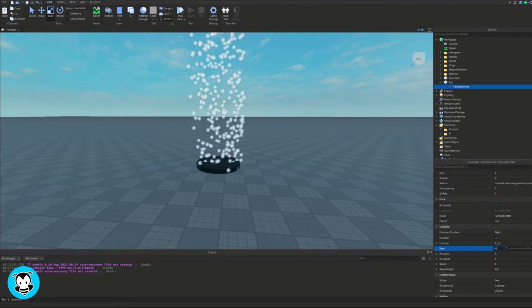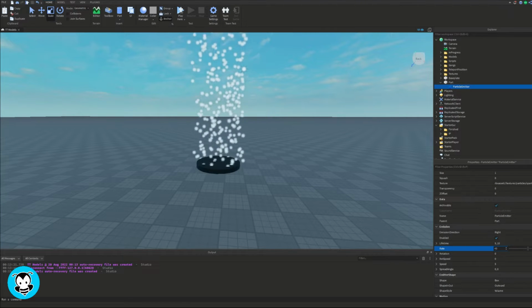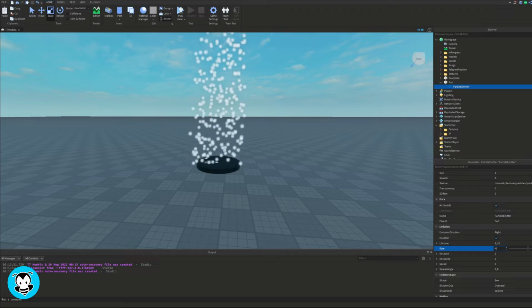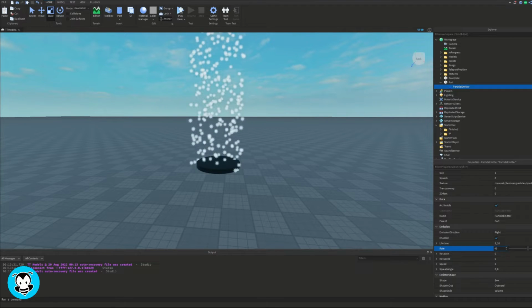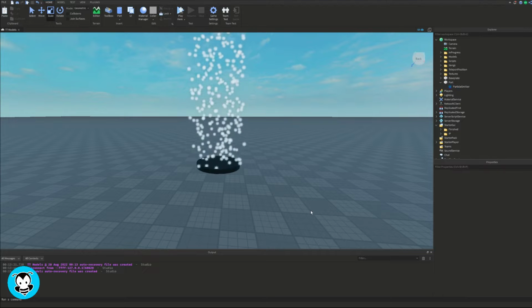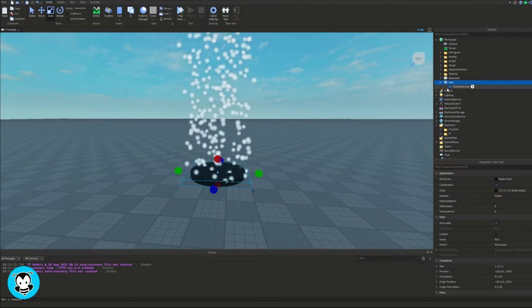Yo, what's up, everyone? Let's learn how to change the emission rate of our particles anytime we press a button. So in this case, we'll be using proximity prompts that are placed inside of a part. So I have a particle emitter placed inside of my part as usual.